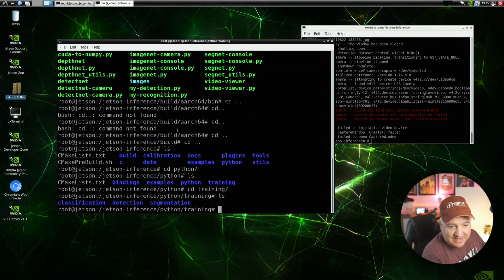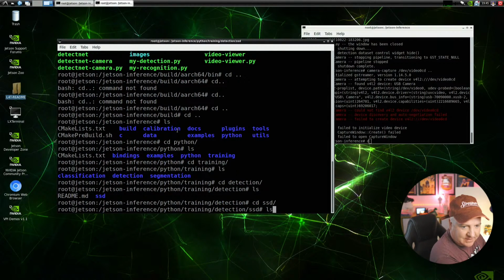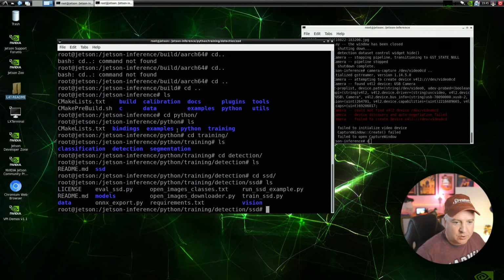Then it's got classification, detection, and segmentation. We're going to go into the detection folder. Then there's the SSD model, so we're going to go into the SSD folder. And then finally in here, there are a couple of scripts that we use to build and then test our model. There are 3 folders that we're interested in: data, models, and vision.